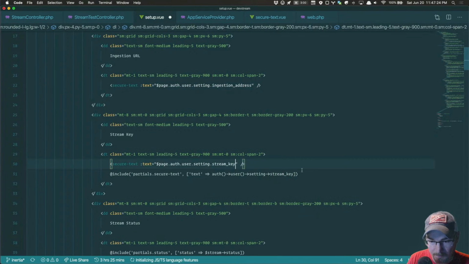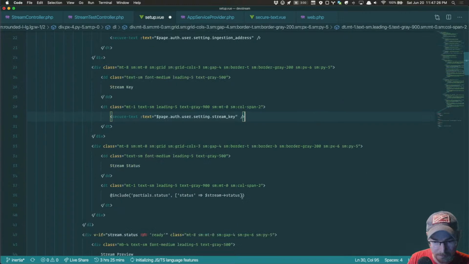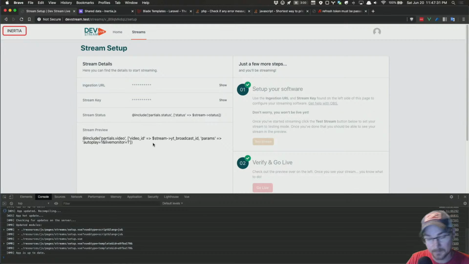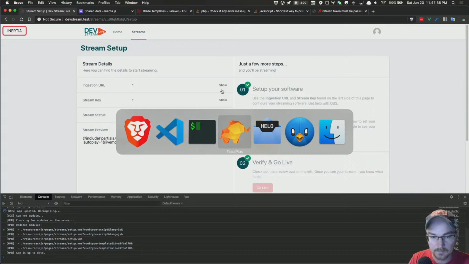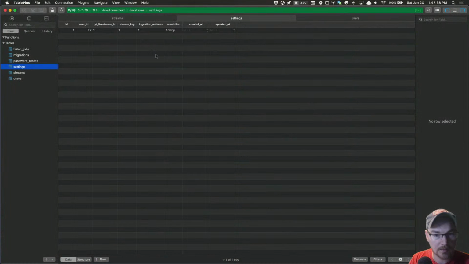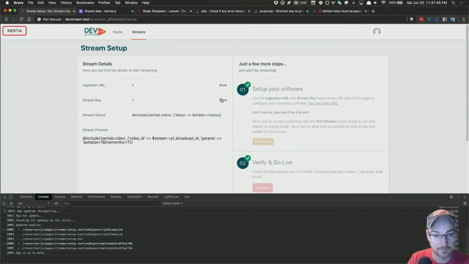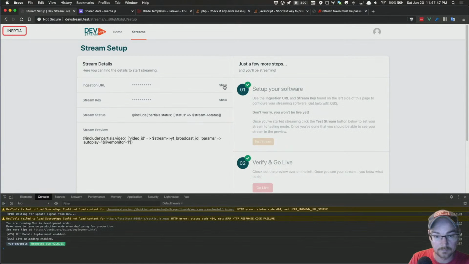Setting string key. And then we need a status thing. String status. Let's make sure settings. Stream key and ingest add. Perfect. 1, 2, 3, 4, 5. Really? My timer's not working? Lame.